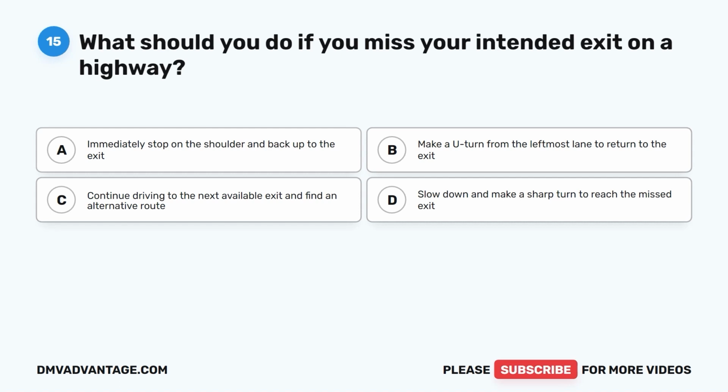Immediately stop on the shoulder and back up to the exit. B. Make a U-turn from the leftmost lane to return to the exit. C. Continue driving to the next available exit and find an alternative route. D. Slow down and make a sharp turn to reach the missed exit.